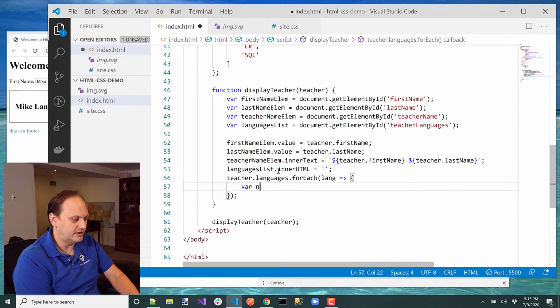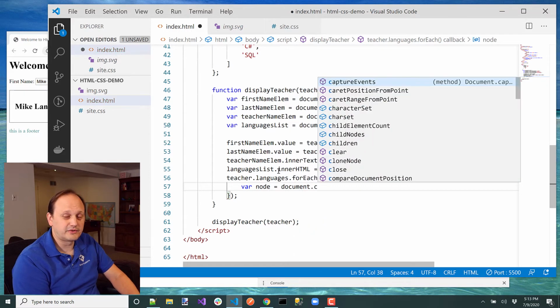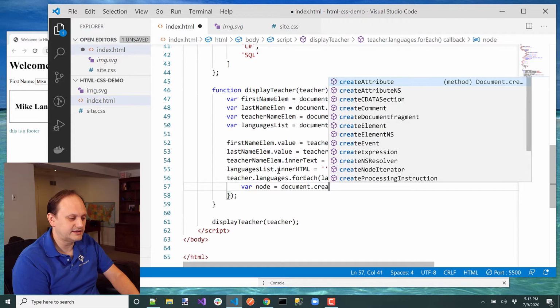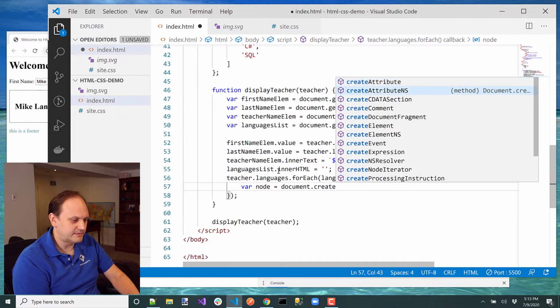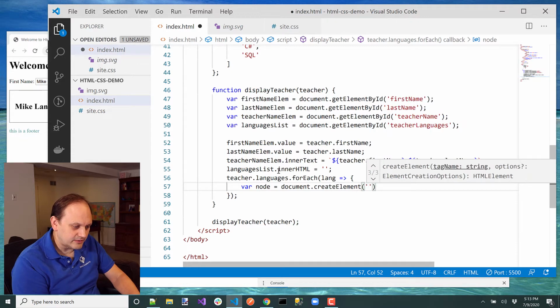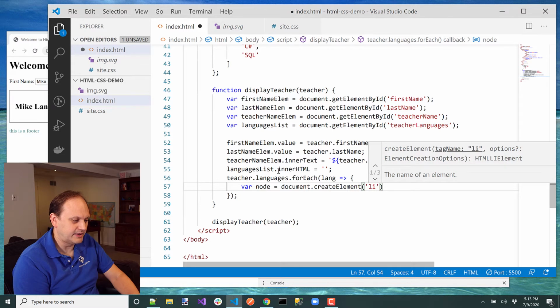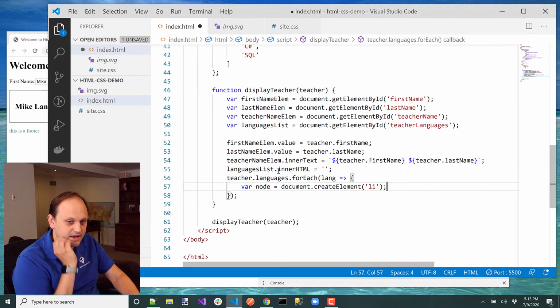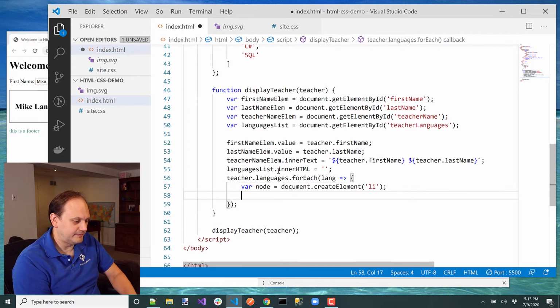So let's create a node equals document. There is a helper function on document called createElement. Here we go, createElement, and it wants to know the tag name. So list item is the tag we want. All right, so that was pretty easy. Running it now doesn't do anything because we didn't actually add that node to the document yet.